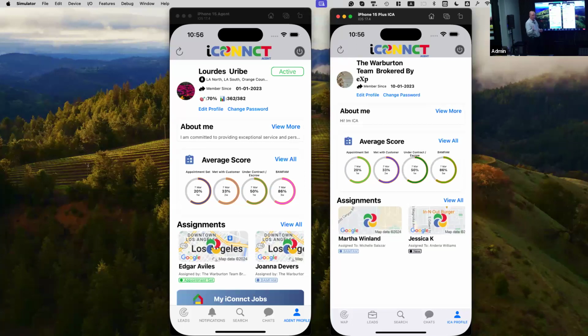And what I'm hoping is that you guys will not only learn the app, but you'll use it to build your business better than ever before. That's our purpose. Last thing, and I promise I'll shut up. You see this at the bottom? It says My iCONNCT Jobs. So this is the delivery of the baby. We're not there yet. Please don't get confused.